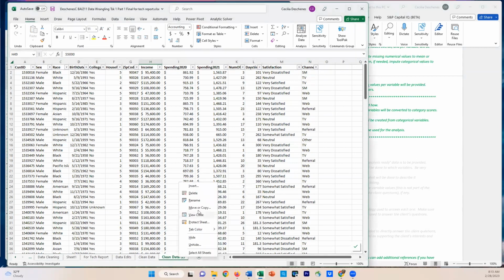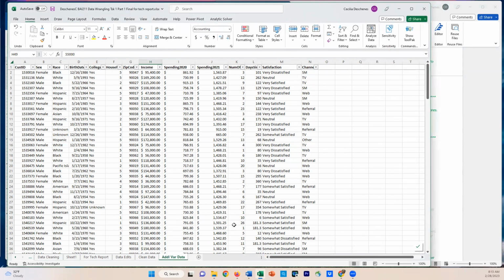Now I'm going to rename this and call it additional variable data, or you can call it data with additional variables or whatever. This is where we're going to start building them. The reason for that is we want to make sure that whatever we add in here, we still have that clean data we can come back to if we need to.